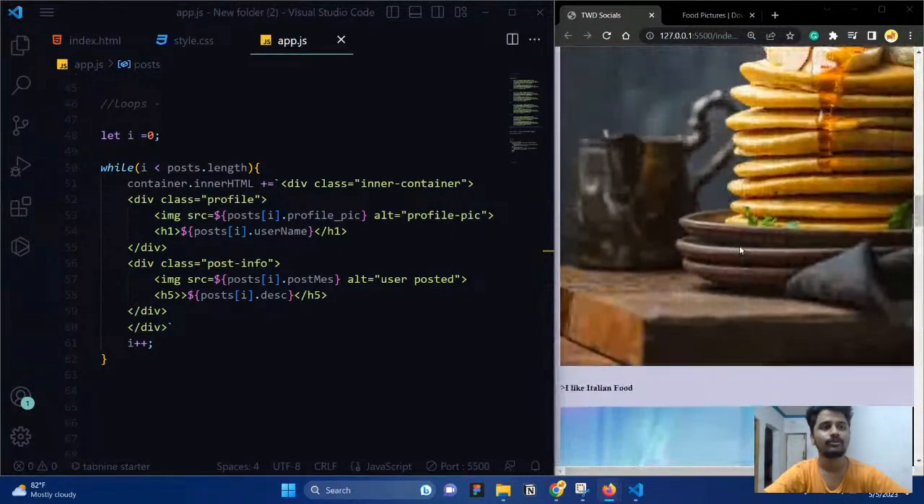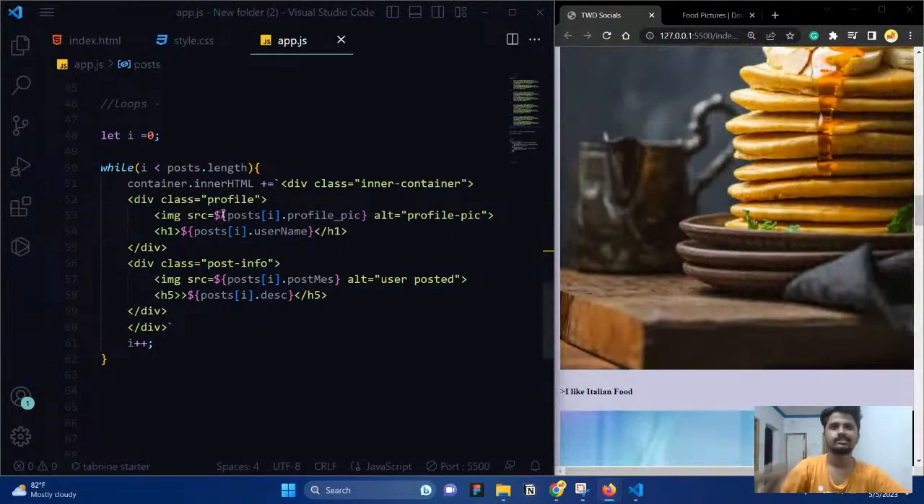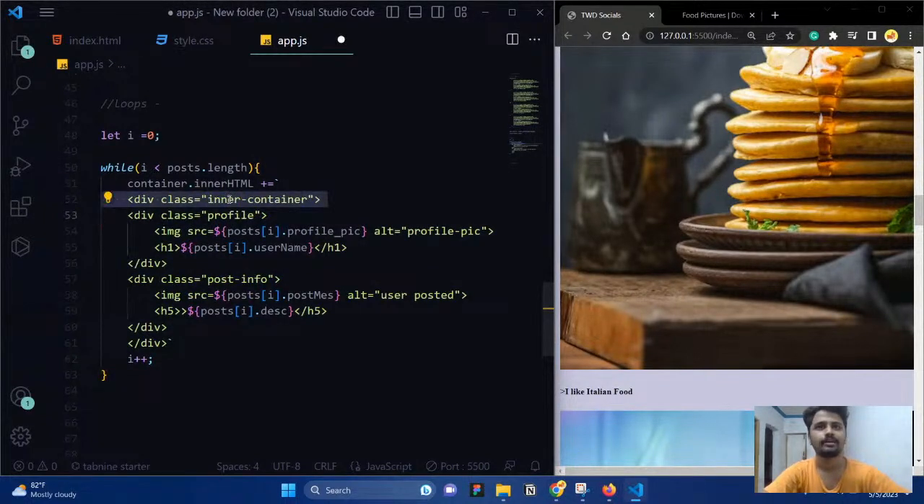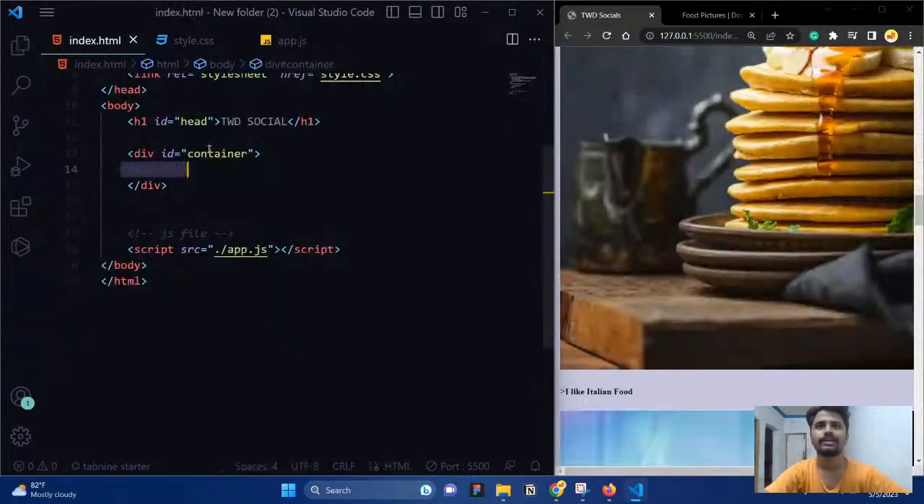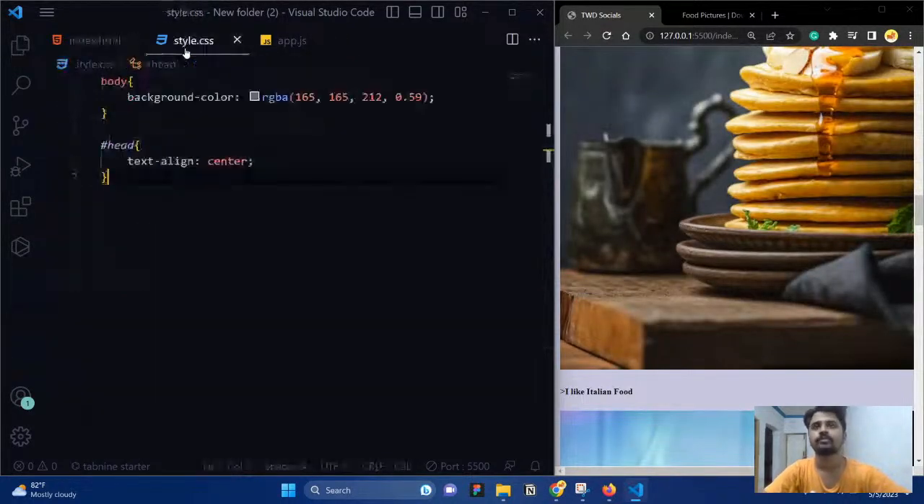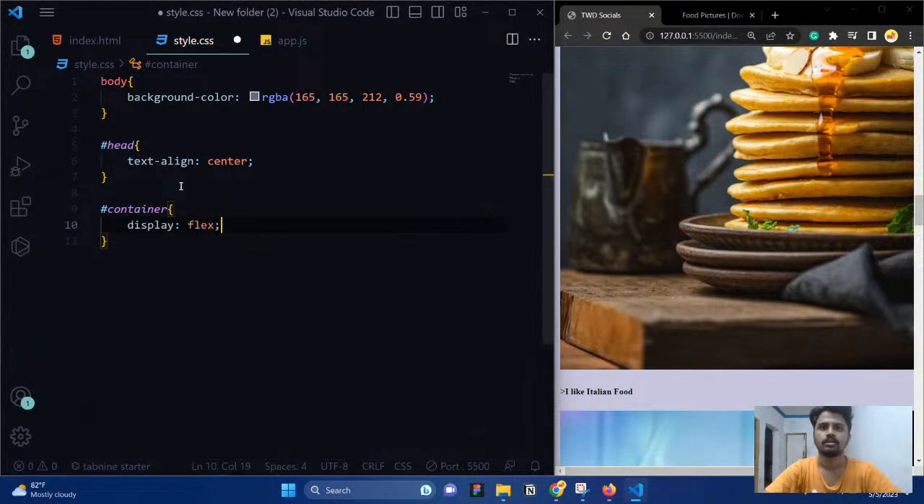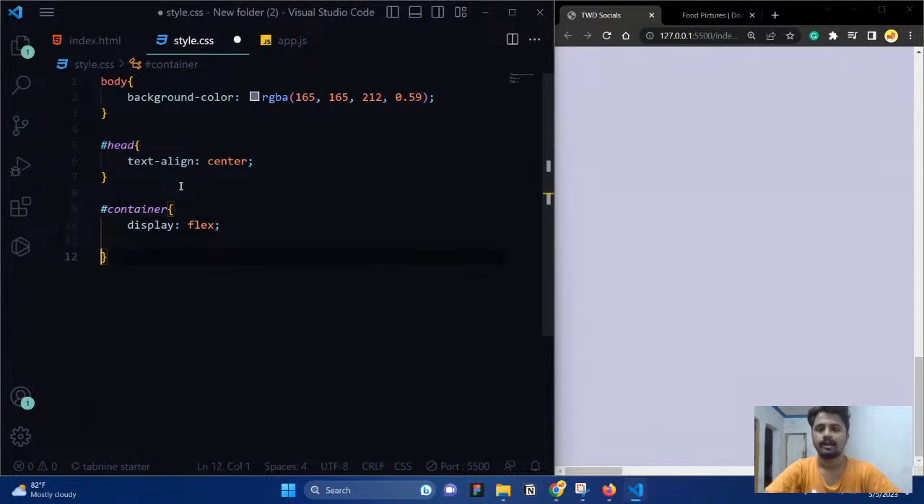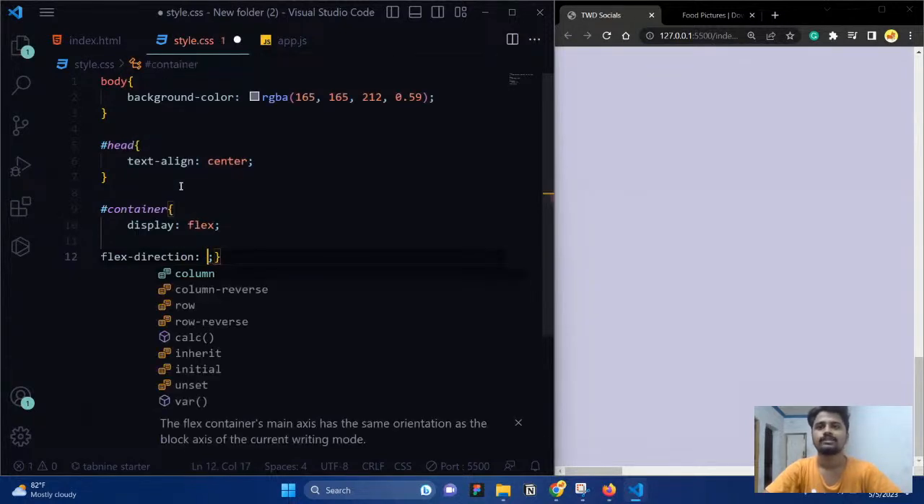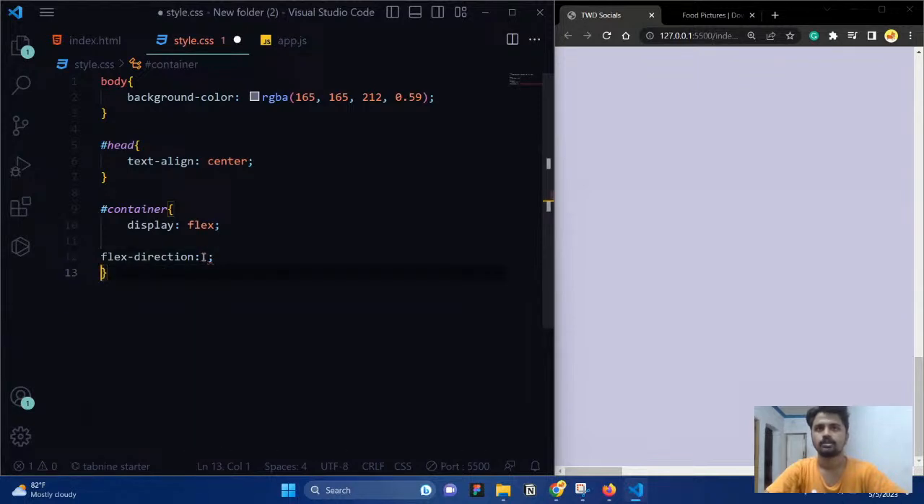Now what we need to do is style it. For example, you can see we have the div called inner container. We need to style it. First of all, the div that contains everything is going to be the container. It is an id, right? So let me say the container id. We say display equal to flex, and flex-direction is going to be column.